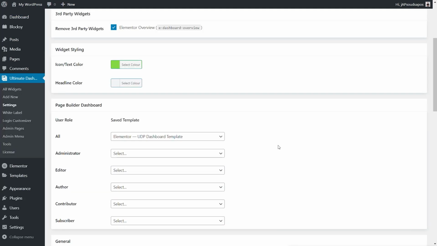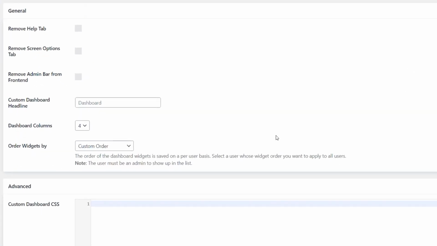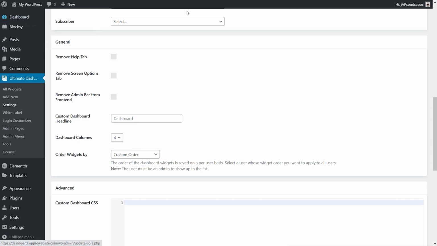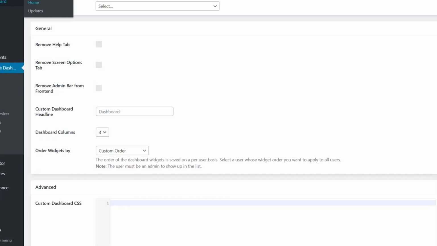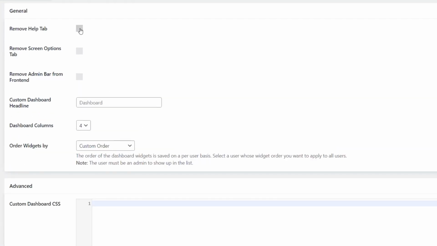So what else do we have in the settings section? Well, you can see underneath general, we can do things like remove the help tab and remove the screen options tab. If you're wondering what these are, if you take a look in the top corner, you can see there's screen options and there's help. You can easily disable those just by checking those options. We can also remove the admin bar from the front end. If you don't like having that on the front end of your site, which I personally don't, you can just check that and remove it.